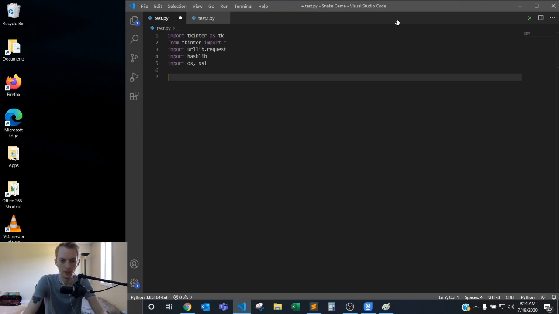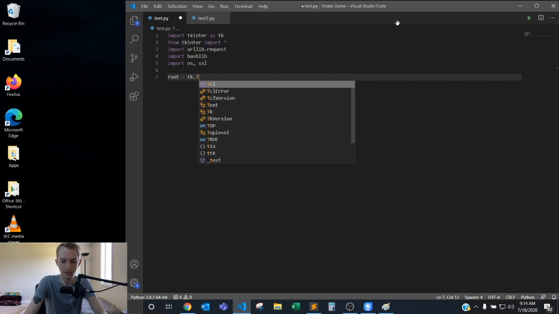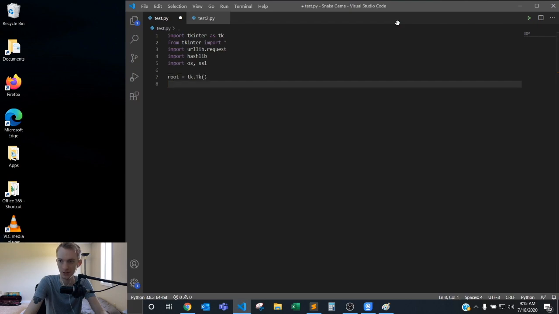So we're going to start with our GUI part of it. We'll say root is equal to tk.Tk. I can call small tk for it. And then we'll make a title. You don't have to do the title, but I like it. I'm going to call it Password Cracker 9000.